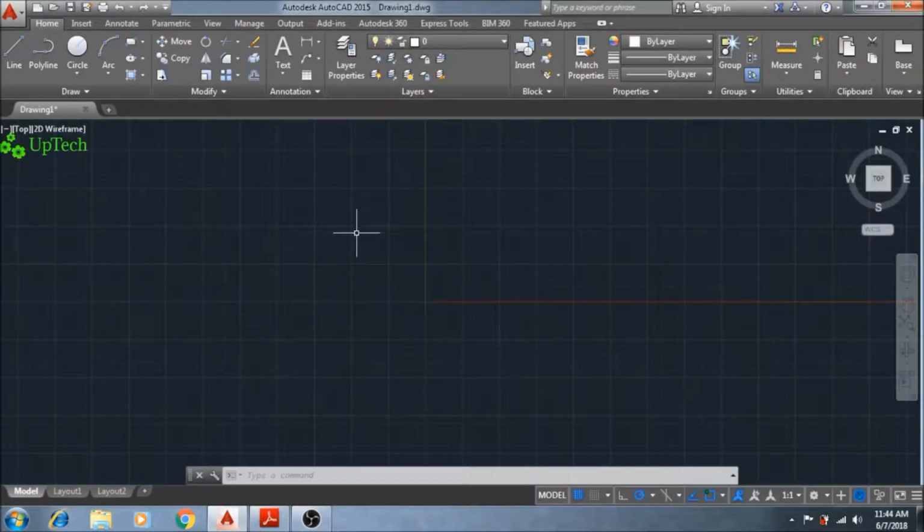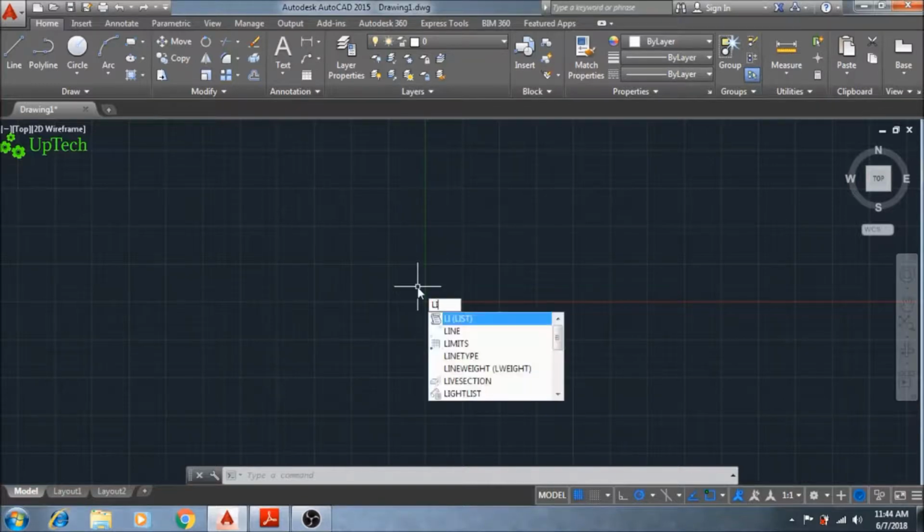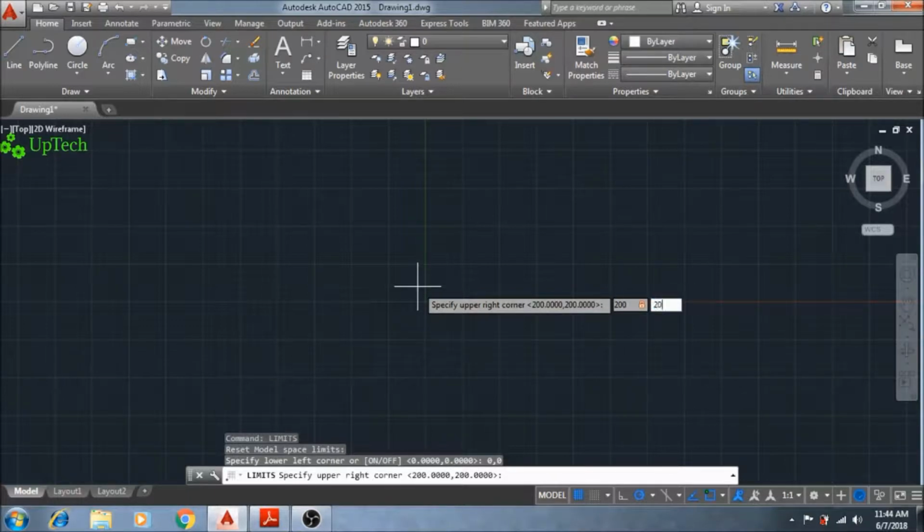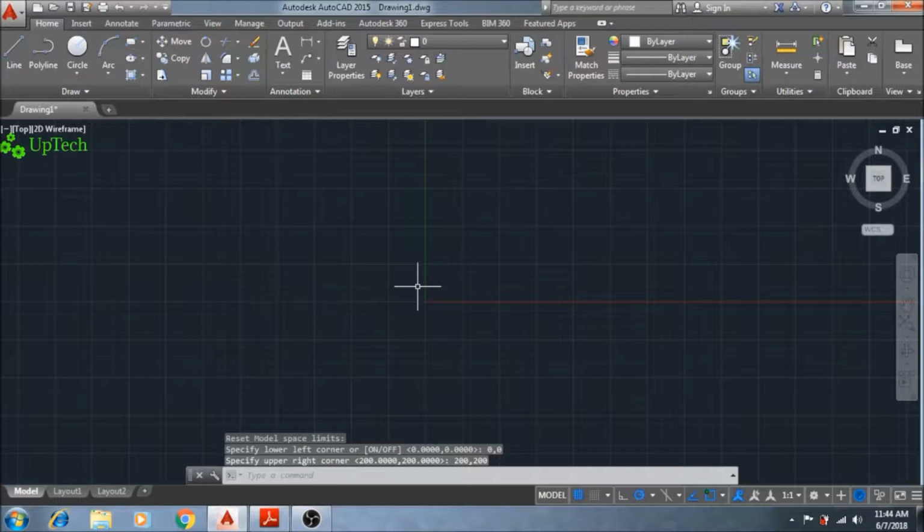So for today's video, exercise number 7. First of all, you have to set limits of drawing. So type command limit, enter, and for lower left corner 0, tab 0, enter, and for upper right corner 200, tab 200, enter. In this fashion, we have set limits of drawing.